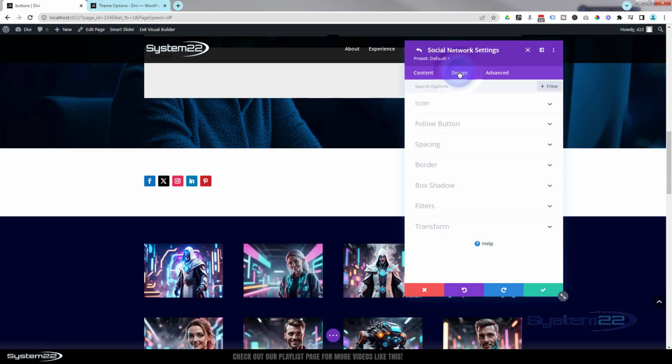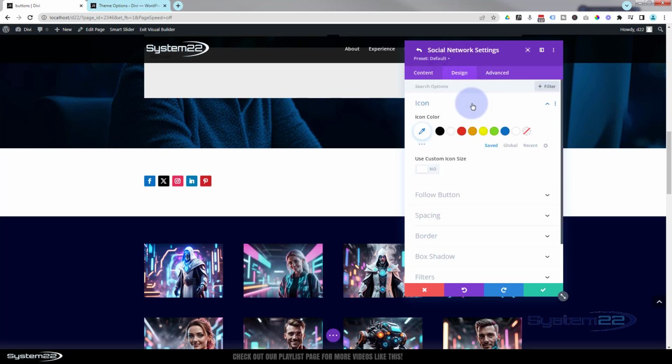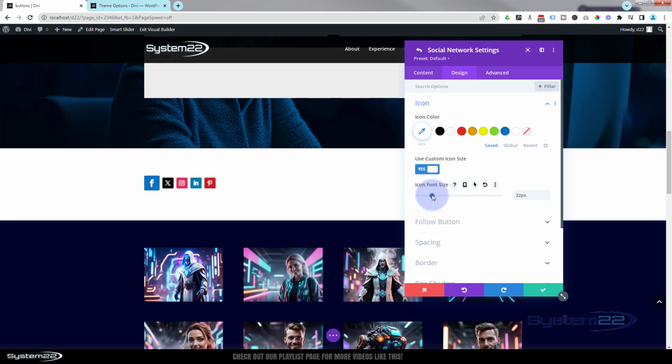Great. Well, I want it to be a little bit bigger. So in design, we're going to go down to icon. And we've got a custom icon size. You can change the color. At the moment, it's that default white for the F and the X and the Pinterest icon there. You can put in any color you want. I'm going to leave mine as it is. I will make it a little bit bigger. Something like that. Obviously, you do what works for you.